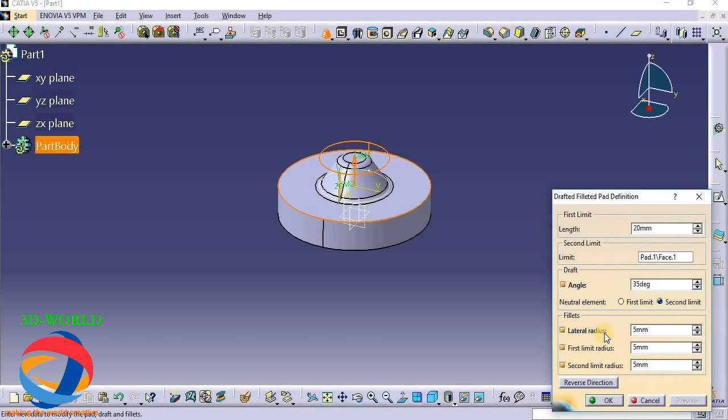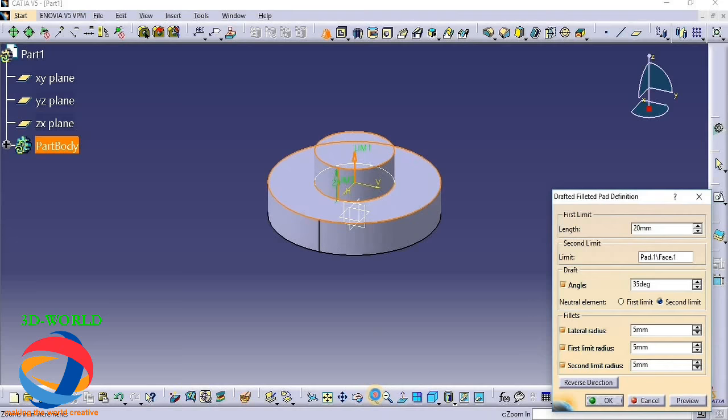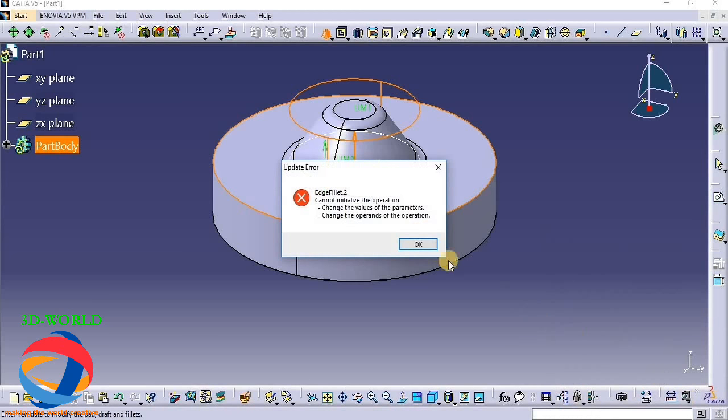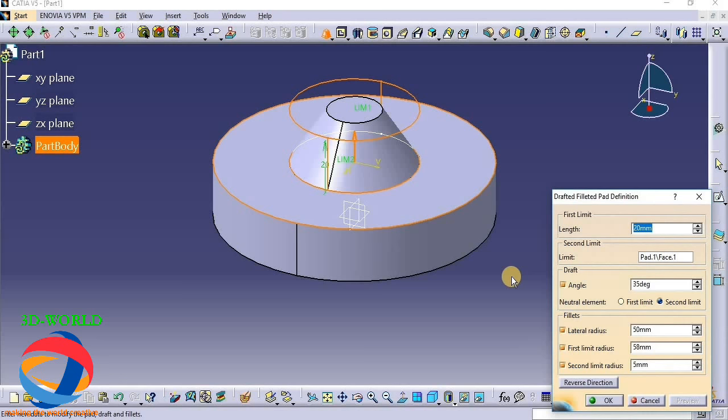So this is the first limit. First limit it is this one, and second limit it is this. Suppose we have changed this to 8. First limit radius is this one, second limit radius is this one. Okay, this is our limit radius. This is our drafted angle padding, where it pads by giving the angle.